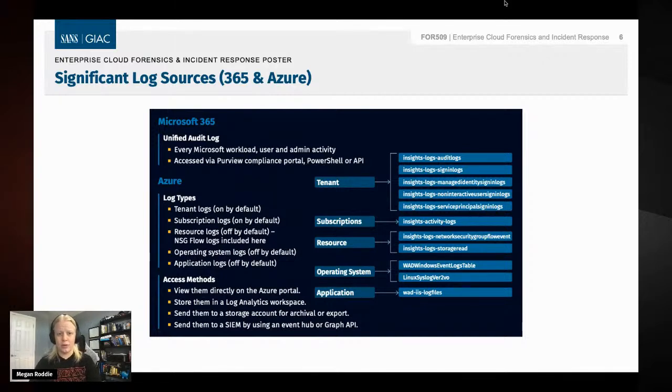Then you have Azure. So in Azure, there are a bunch of different log types, and they're stored differently. You have your tenant logs and your subscription logs. Those are both on by default. And you can see on the right kind of what that includes. That includes audit logs, sign-in logs, identity, and different other sign-in activities, and then activity logs for the different applications.